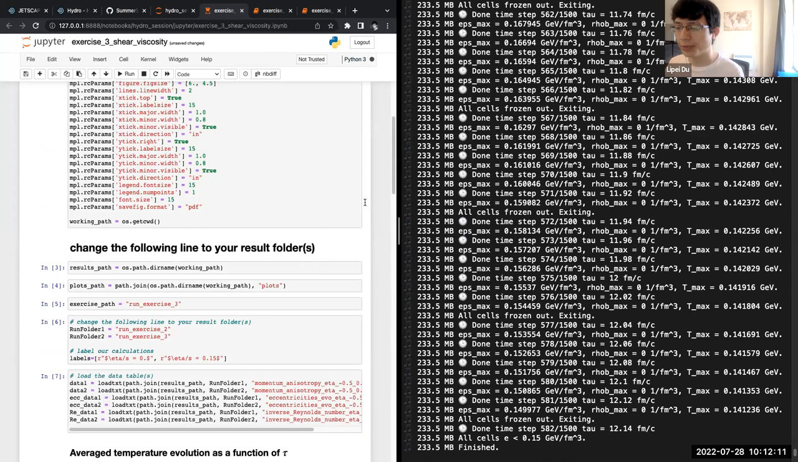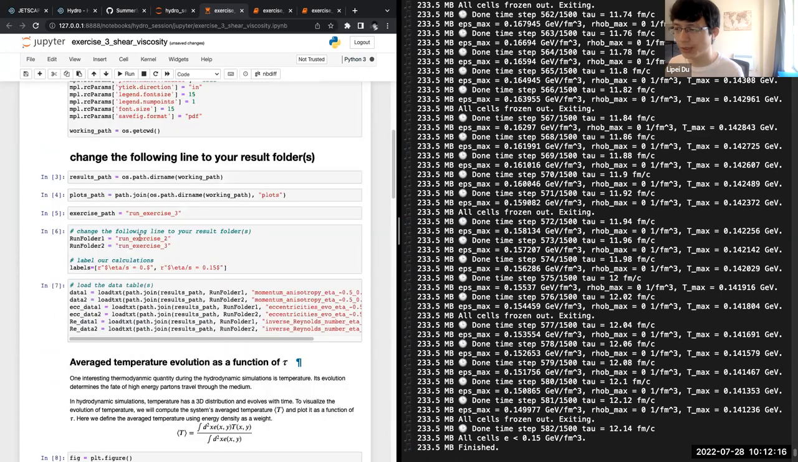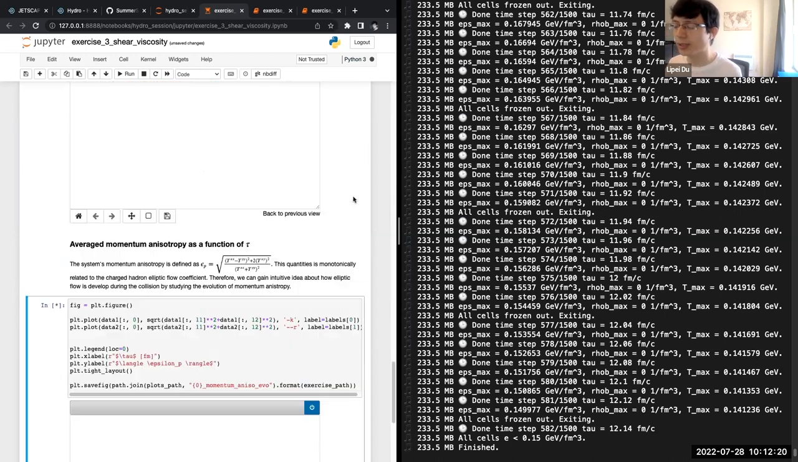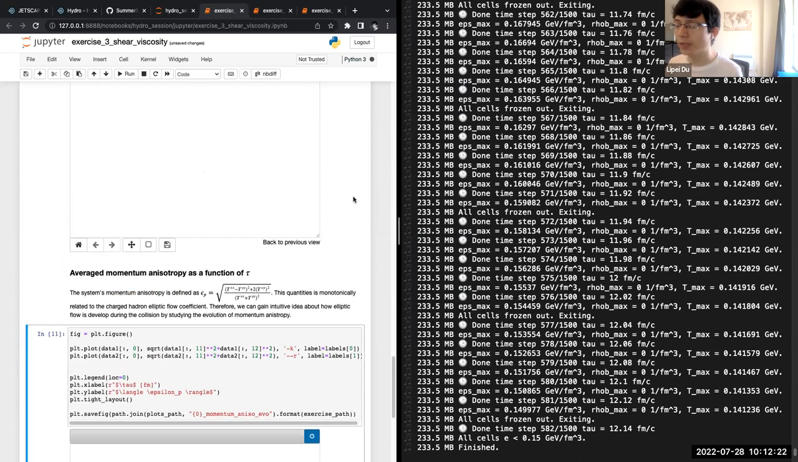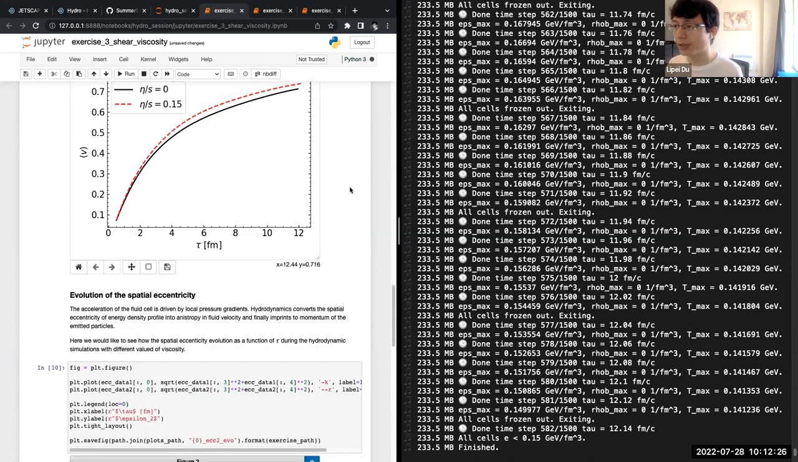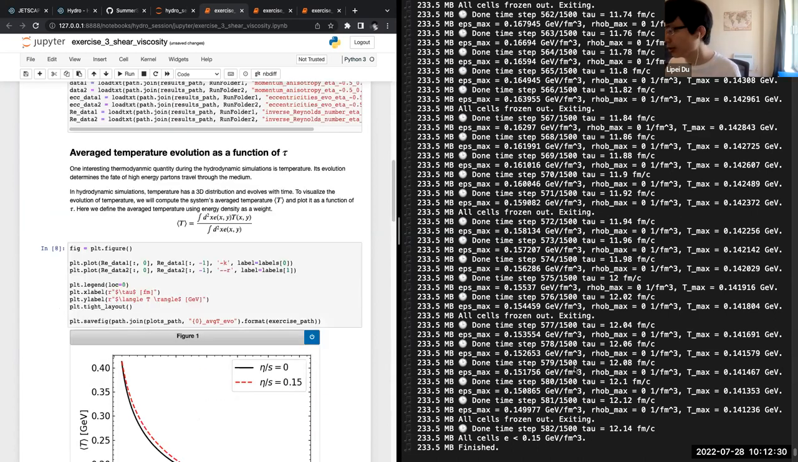Here you can see I'm reading in the results from exercise 2 and exercise 3, so we'll make this comparison. Exercise 2 is an ideal evolution. This one is the evolution with shear viscosity. All right, then if you are here, please press yes. Otherwise, press no.